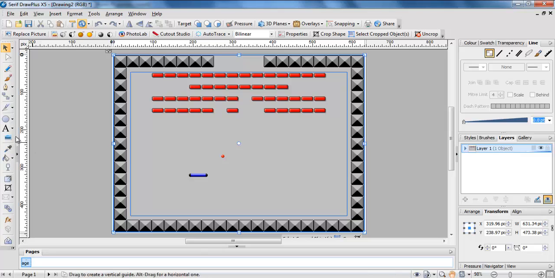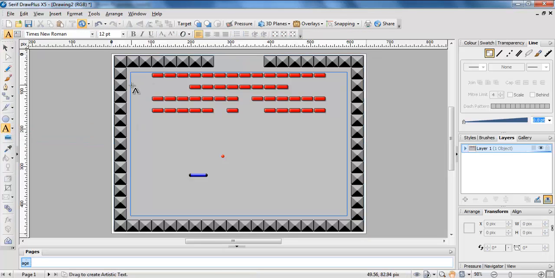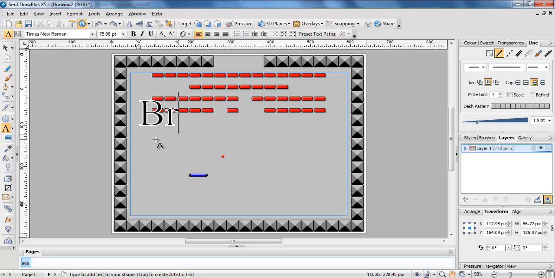Now the first thing I want to add is the title, if you remember from what we looked at. I'm going to go across to the artistic text tool, and by default the font will be Times New Roman, but I'll change that in a moment. Now I'm going to draw out pretty much the size of the font that I would like, and I'm going to write the title of the game, which is Breakout.